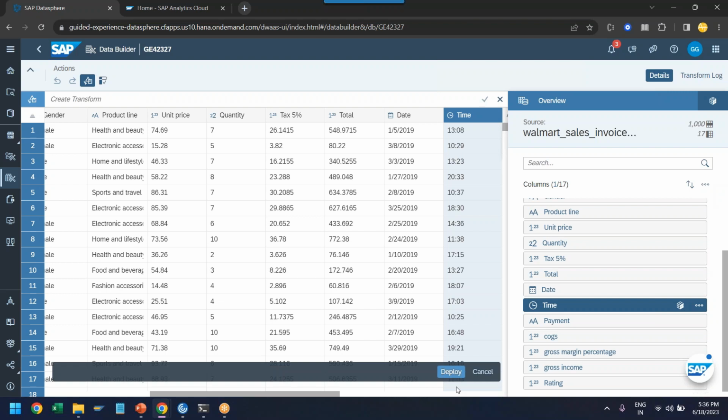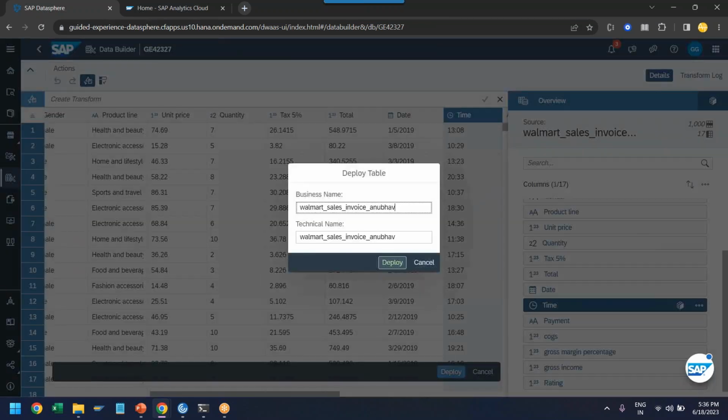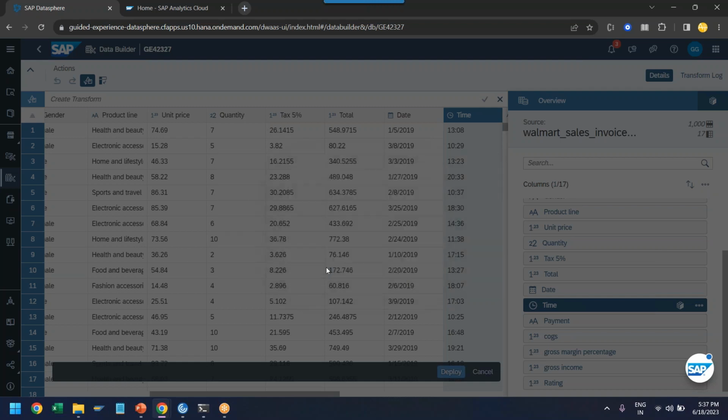For now, my table is ready and I will deploy the same. Let's name this table Walmart invoice. You can give a business name, which is more semantic information about the table, but the technical name should be the one with which it is recognized in the future. So now this is my table name. It should never contain a space and we can deploy. So the table gets created now.